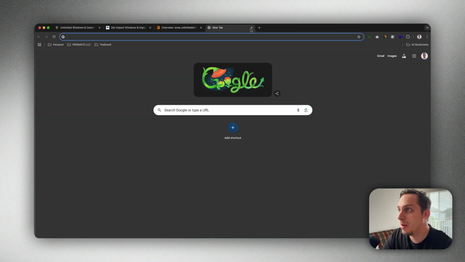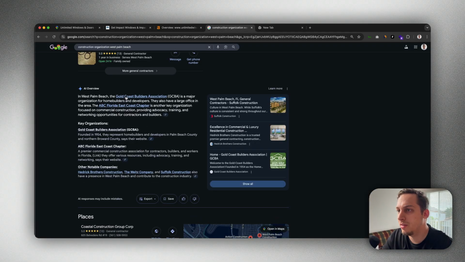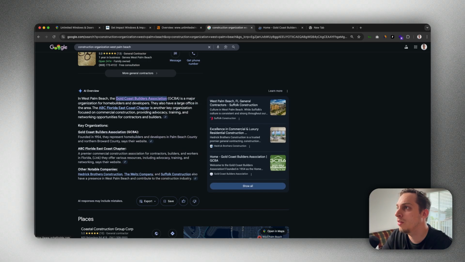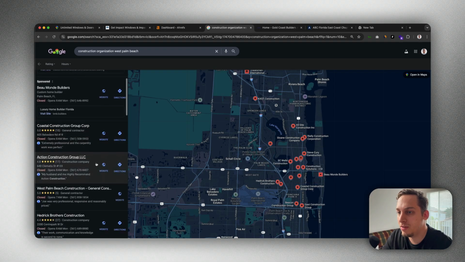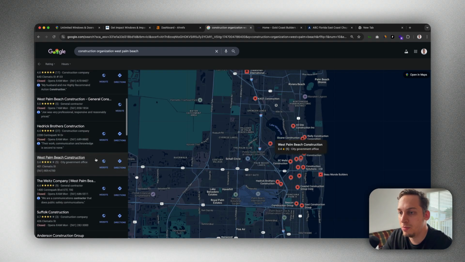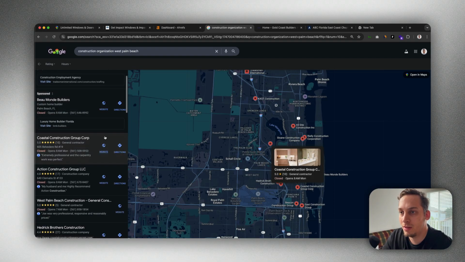So I'm going to open two tabs, and in the first tab, I'm going to type in a specific niche, like maybe construction or door installation, and then space organization, right? So some type of nonprofit organization that relates to this specific niche. So we can start seeing that there's these Gold Coast Builders Associations. We can open that in a new tab. We have the ABC Florida East Coast chapter. And the key here is just to look for a bunch of them and add their domains into Ahrefs to analyze the traffic that they're getting.